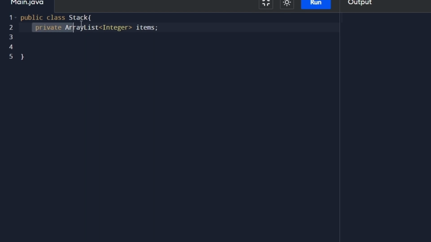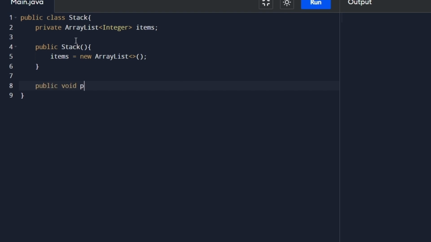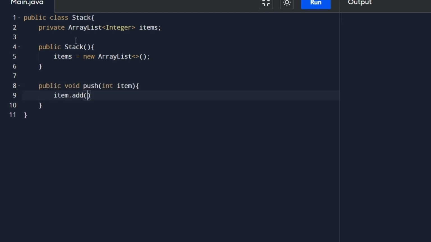We are going to use an integer array list to implement our stack class, and now let's create a constructor to open an instance of the array list. Now one by one we are going to implement our three methods: push, pop and peek. So let's start with the push method. For the push method, we are not returning anything. We are taking an integer item as an input, and we are simply adding it to the array list instance that we have created.